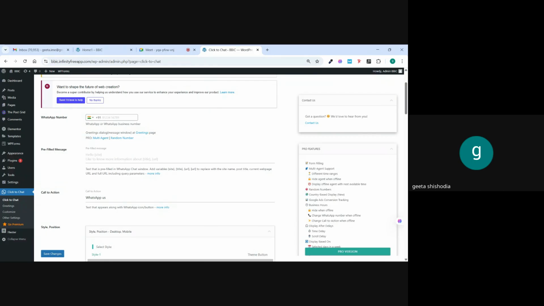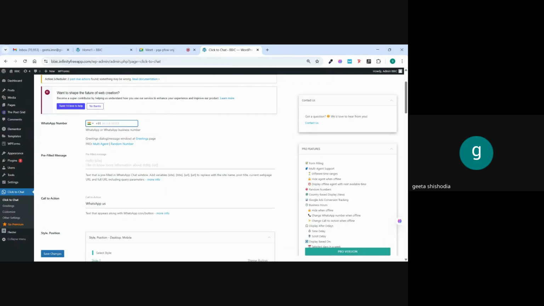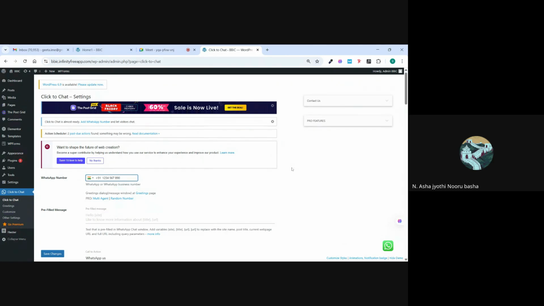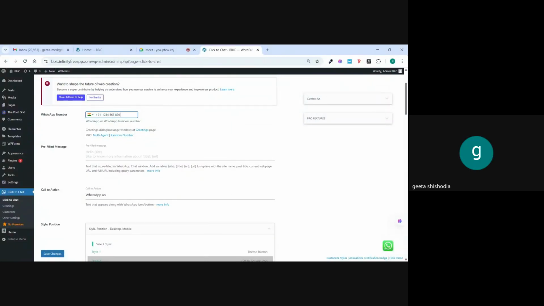If you can see, here they have shown a sample of what your WhatsApp number could be. I'm just entering 1 2 3 4 5 6 7, like that. Okay. Just a minute. Okay. So this is a 10-digit mobile number.